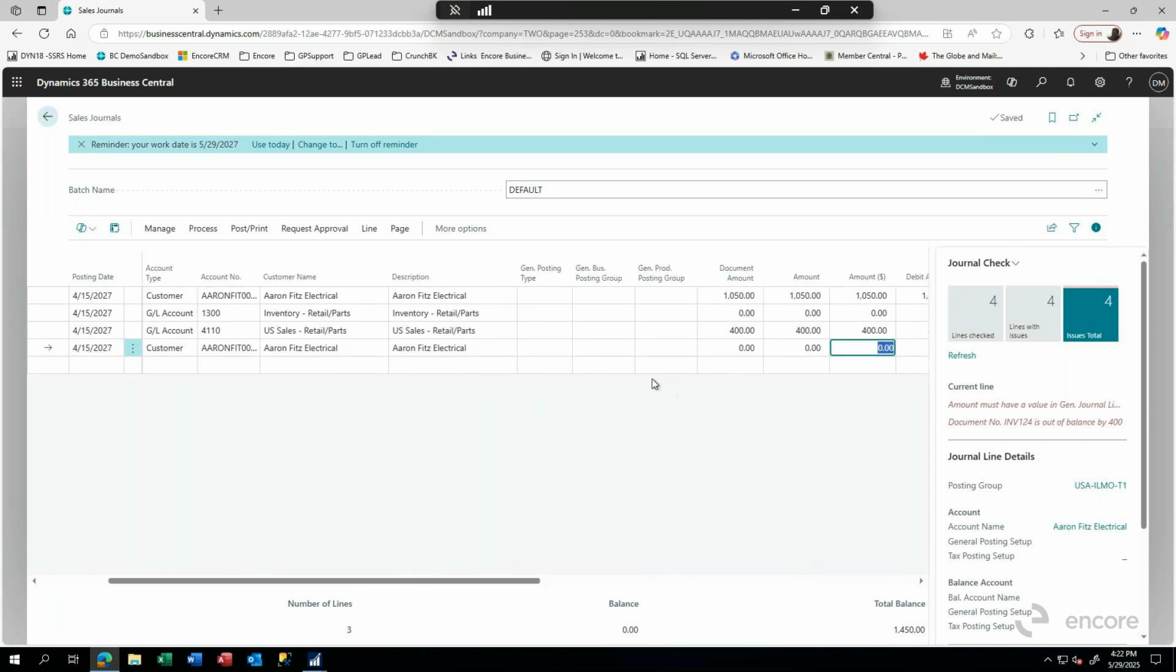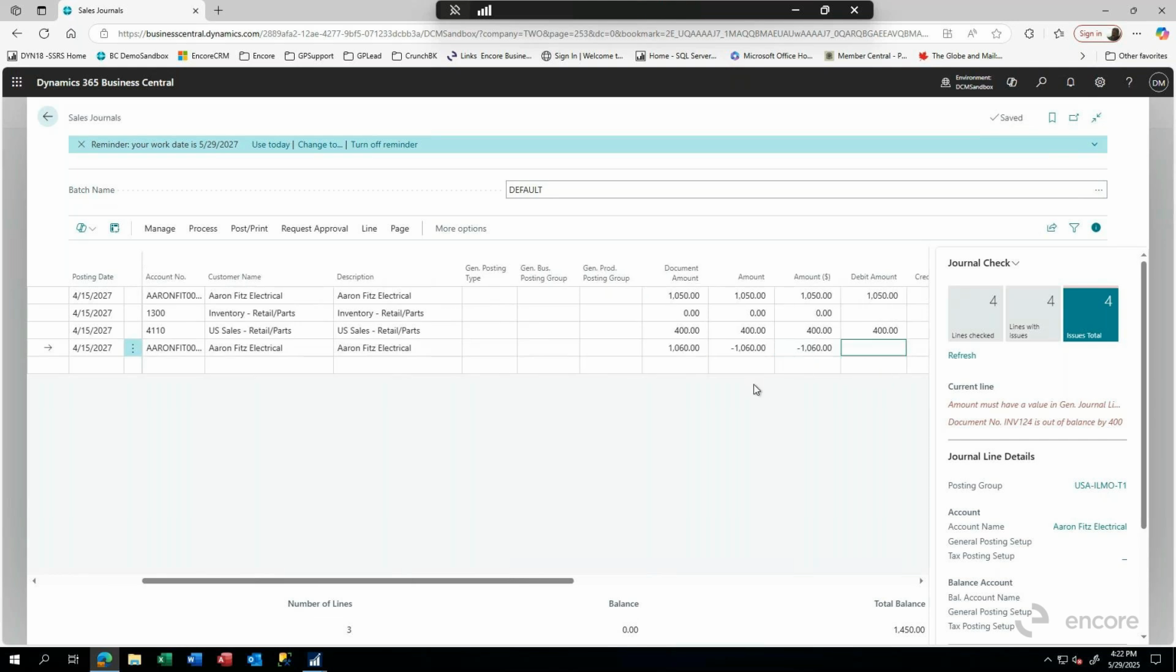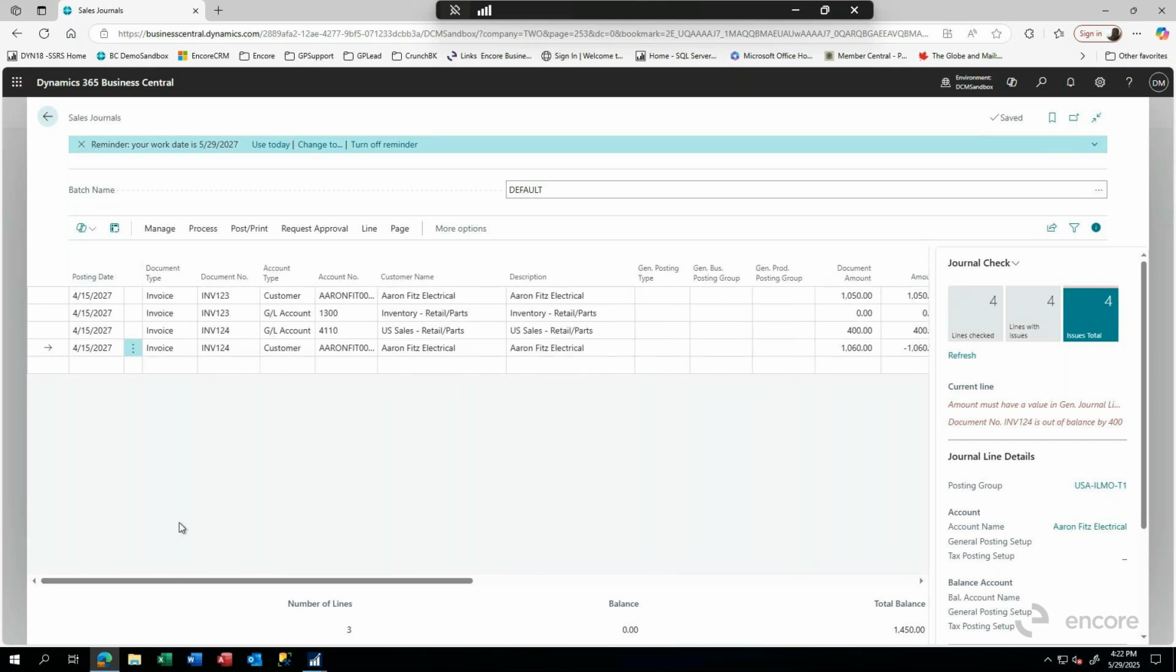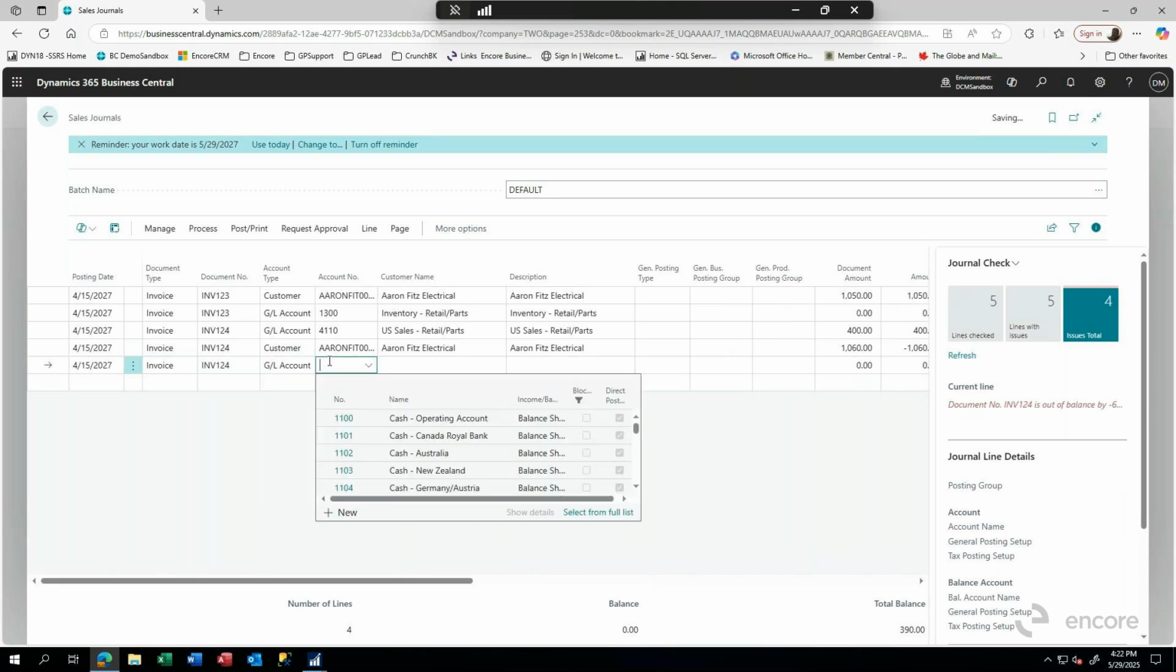Now the difference here is that I've got the amount here is going to be minus 1060, like so. Okay, and now there's no GL codes attached to this because it's attached to the customer. And then if I go back to the front here, I would need to go into each line item and enter it, and then this one becomes a GL code. And you just enter in what you need.